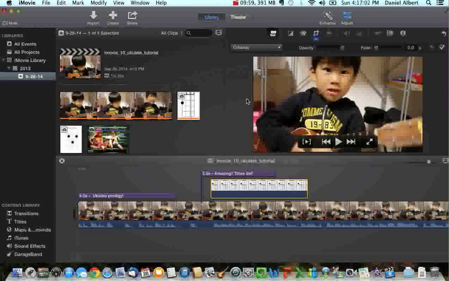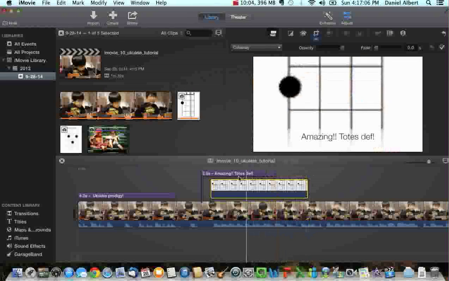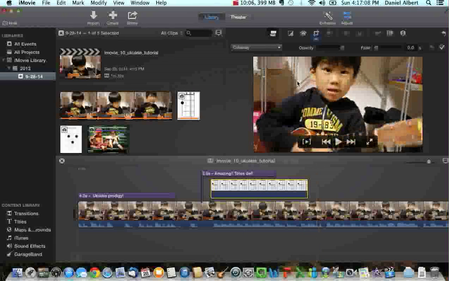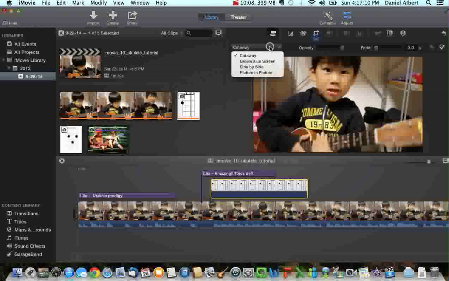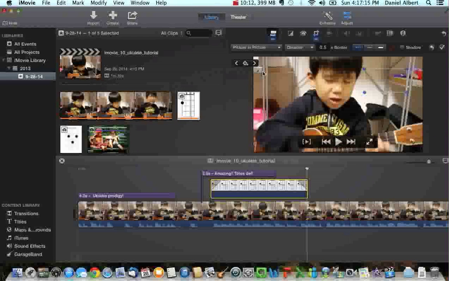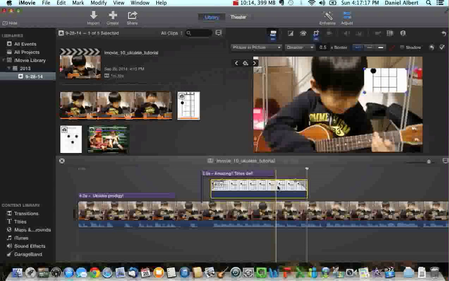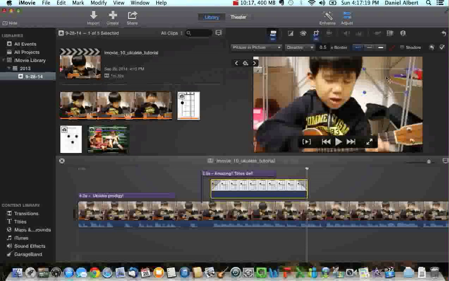Okay, what you're going to do is move your cursor up to this part of the screen, making sure that this is highlighted with this yellow box. And we're going to do a couple things here. We're going to click on this and then move down to Picture in Picture. This is going to transfer this to being on the side of the screen or wherever you want it to be. We'll fool around with that in just a moment.